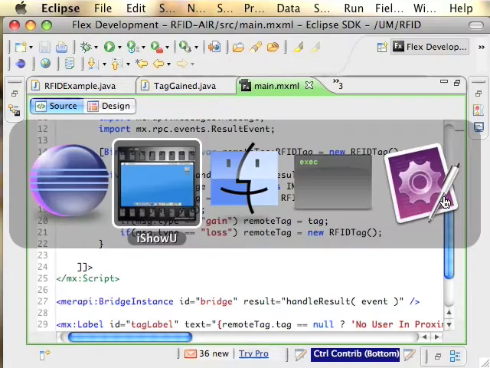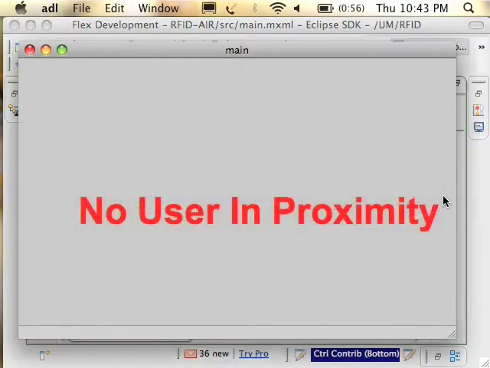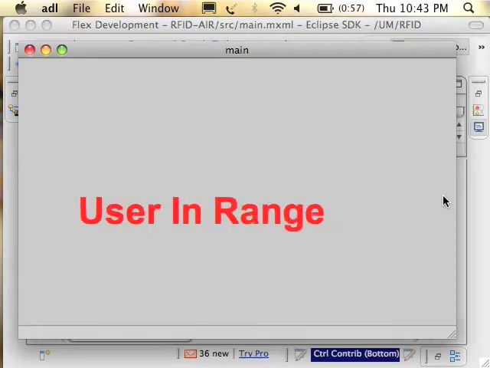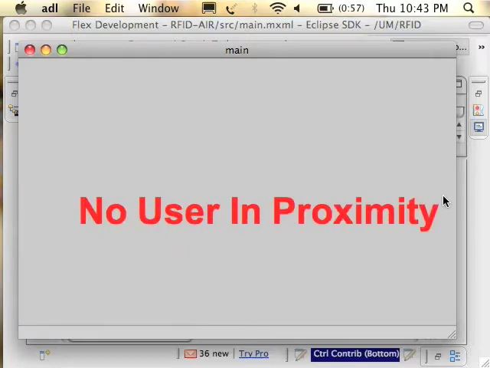So if we take a look at our running AIR app, you'll see right now we have no tag in proximity. The next video will show you actually the tag moving in and out of proximity of the reader. So now I'm going to move the RFID tag into the proximity of the reader. And as I move it in and out, you see the status in the AIR app changes. User in range, no user in proximity.